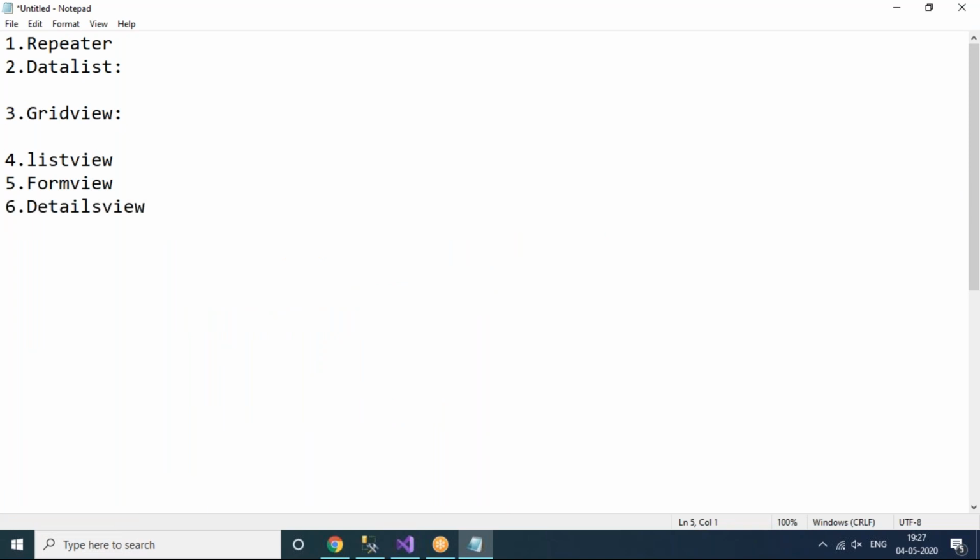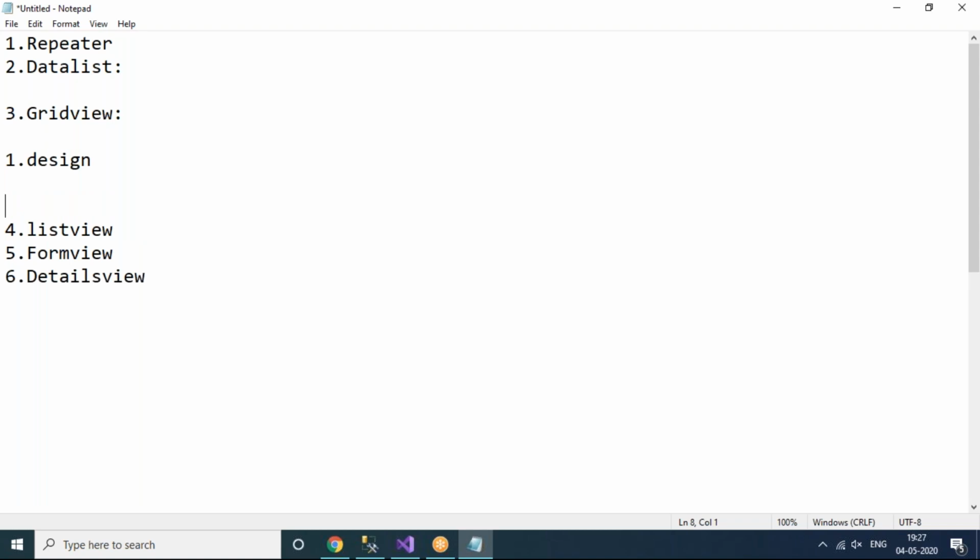Everywhere in real time it can be used, because the grid view control provides, by default, some very good design facilities. You need not write any manual code for designing the grid view control. Automatically we can drag and drop it into your web form. It will come by default. So it will provide designing facilities, and sorting and updating facilities are possible.